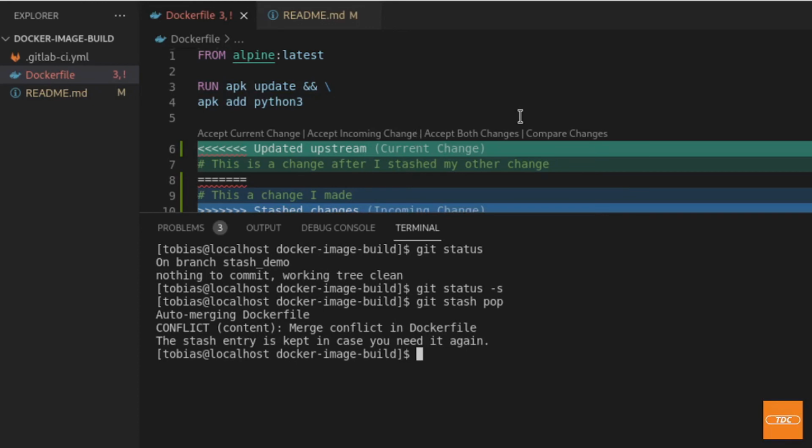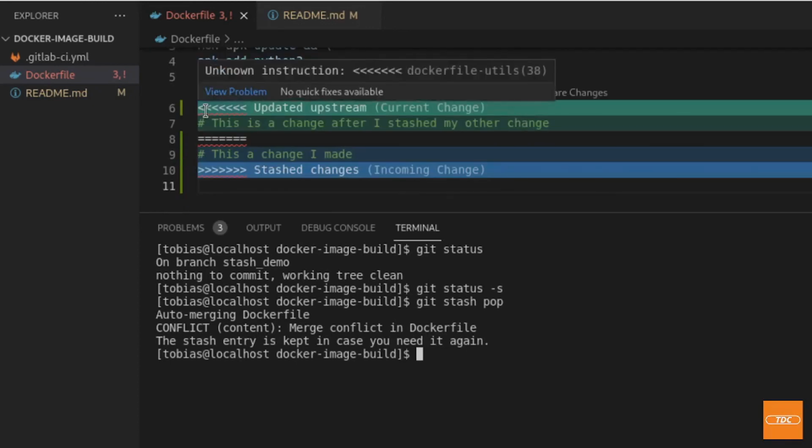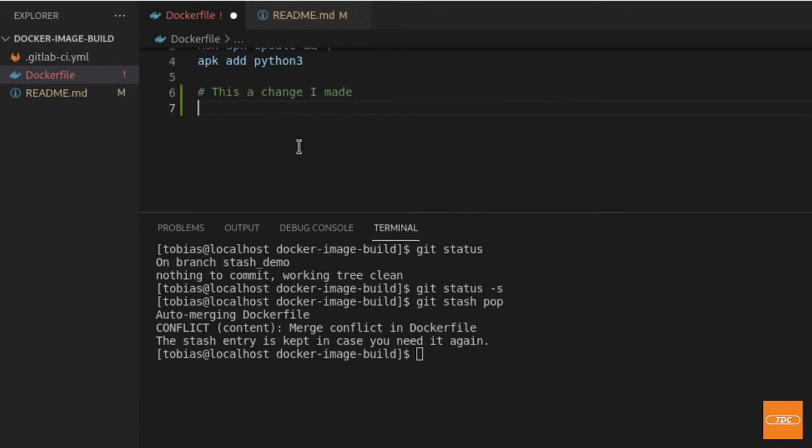So we can actually resolve these here in Visual Studio Code. And the changes that I have here, the current change, is what I currently have in my file. This is a change after I stashed my other change. And then this is the incoming change. This is what we have stashed away. So in this case, I want to revert back to what my files were before I had to make the other changes. So I'm accepting the incoming change, and I can just simply click here.